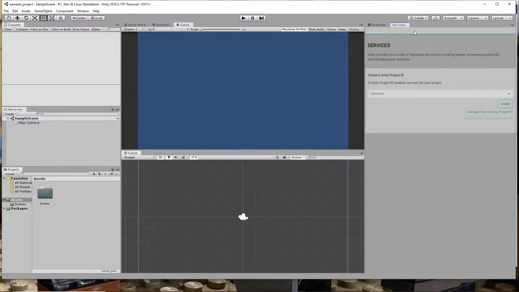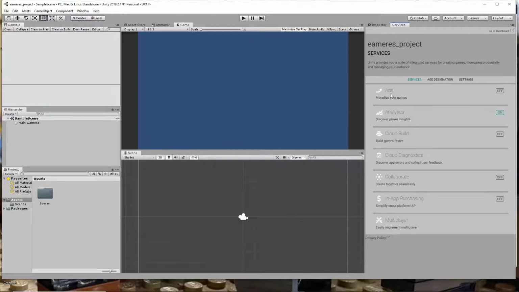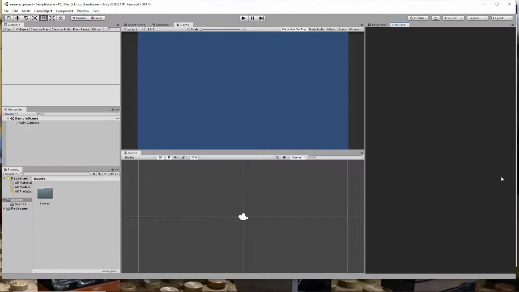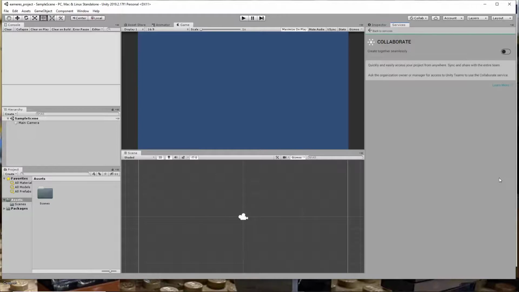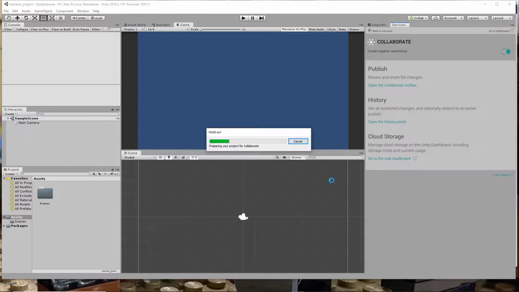All right. And now, once I have an eAmRIS project with services, I'm going to turn on Collaborate. Turn on Collaborate. Very good. Preparing your project for Collaborate. Very good. Now, I'm ready to collaborate.